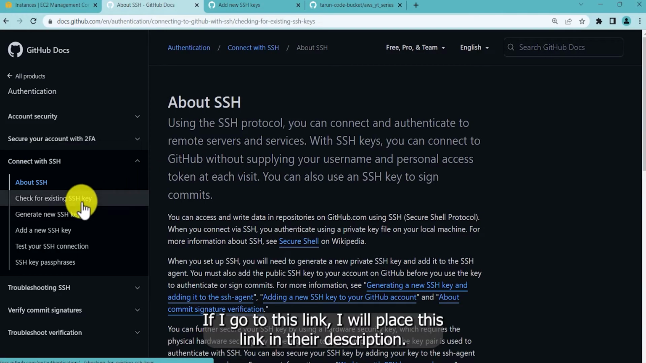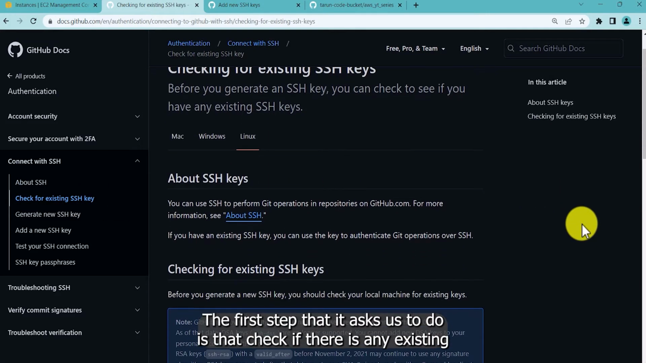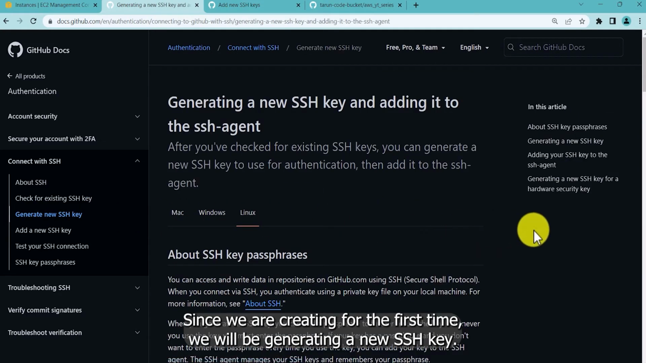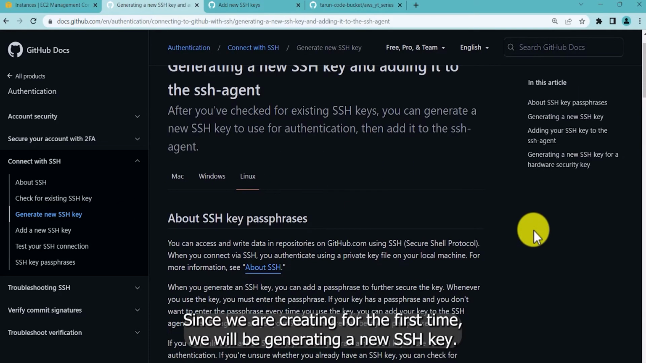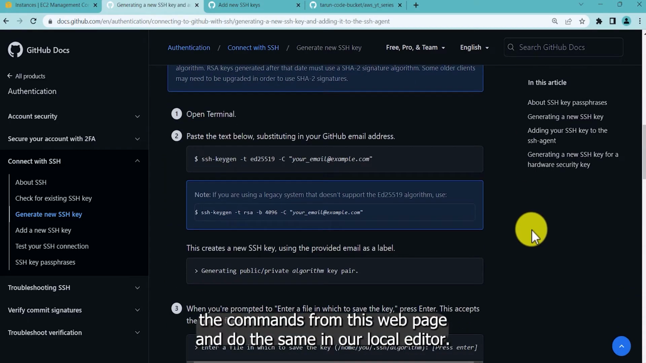If I go to this link, I will paste this link in the description. The first step that it asks us to do is to check if there are any existing SSH keys or not. Since we are creating for the first time, we will be generating a new SSH key. For that we will copy the commands from this web page and do the same in our local editor.